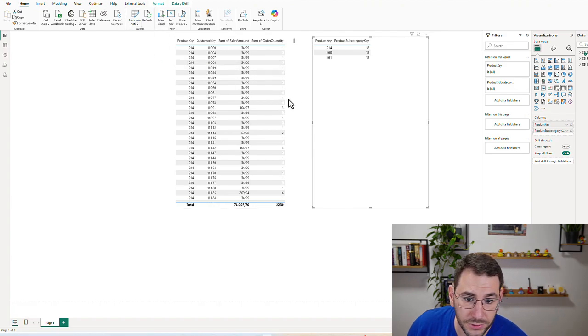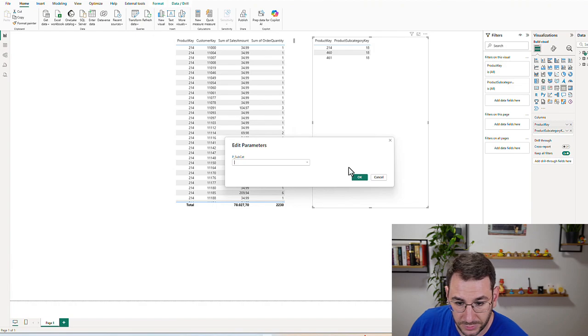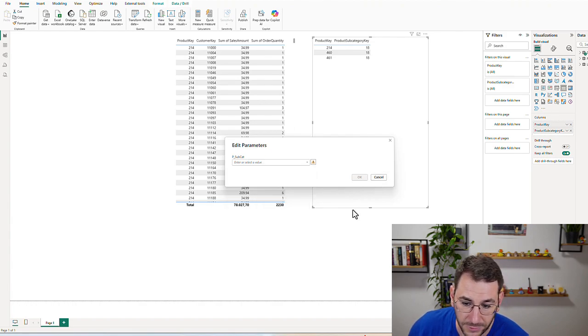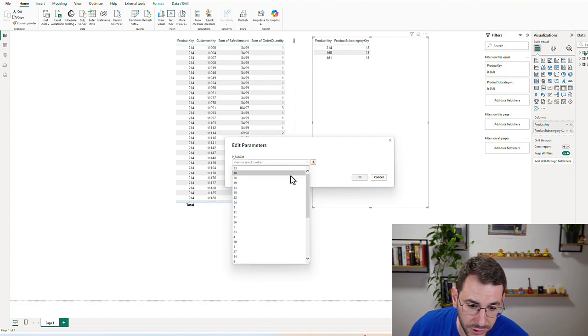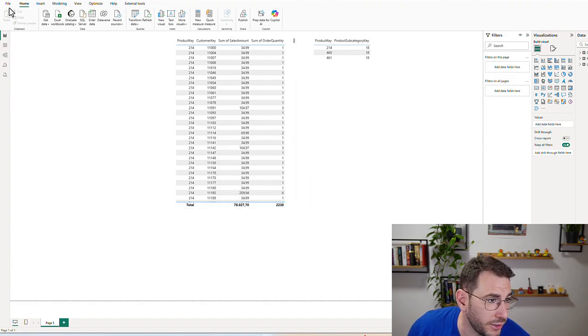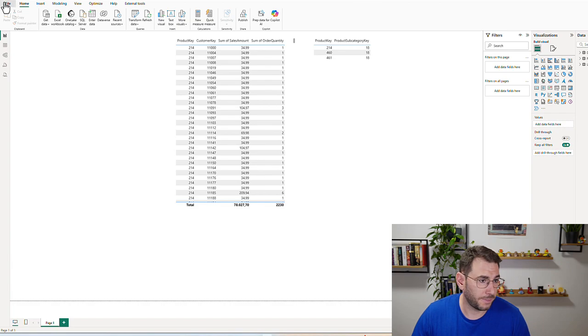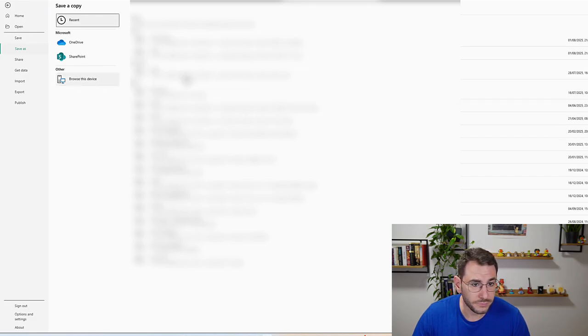Now, of course, I cannot delete this product category value, right? So if I want to save this, let's click cancel. If I now want to save this, I can save it as a PBIX file. Of course, it will already be limited to that query amount, so we're not able to have the full data range in this case. But when I click save and I click save as, I click browse this device.